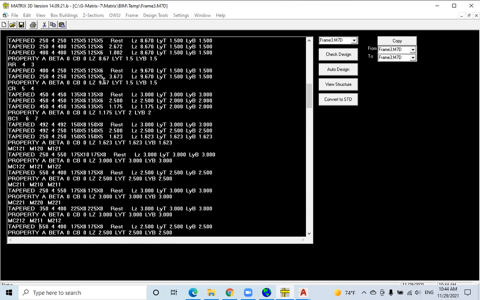Okay, BT1, I'll keep it as 450. Although my structure is safe, I just want to make changes for the detailing and fabrication. Okay, I can say copy this one to frame number 4. So I have copied frame number 3 to frame number 4 because they are identical.